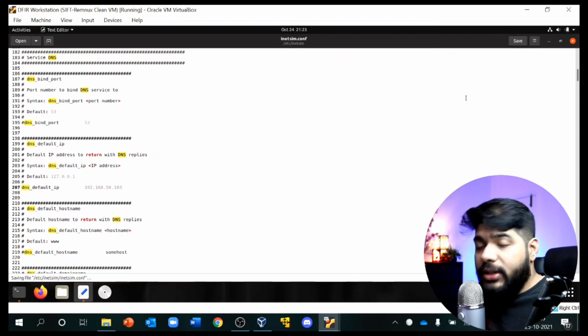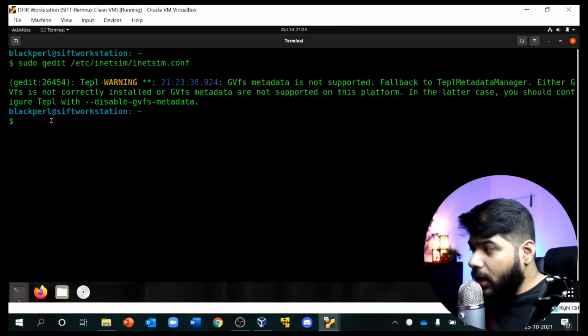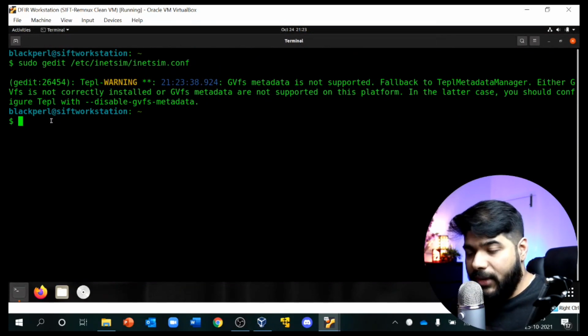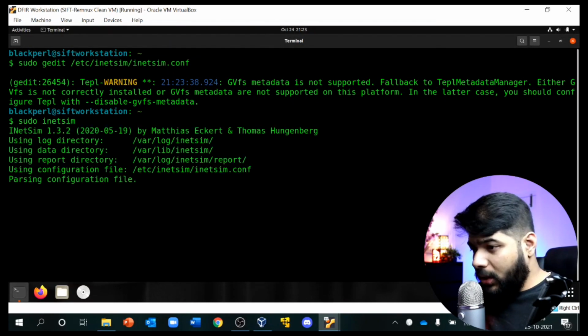So we are done with changing the inetSIM configuration, and what we need to do next is simply run inetSIM. Okay, sudo inetsim. That should do the work basically.